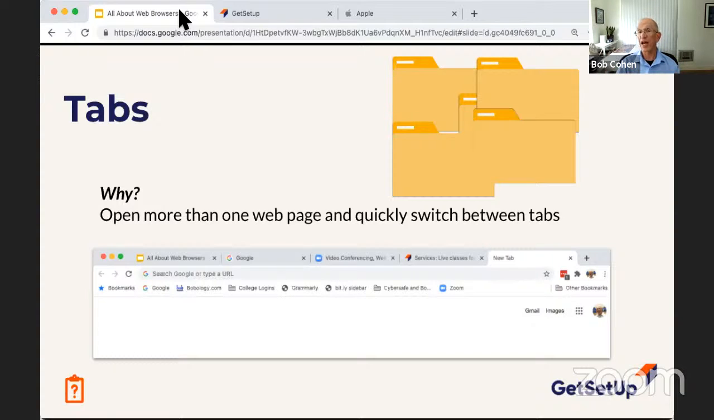Before they had tabs, you could only have one web page open in a web browser at a time. Now they have tabs. So all web browsers give you the ability to add tabs. It's part of the web standard, so it's something they all do.